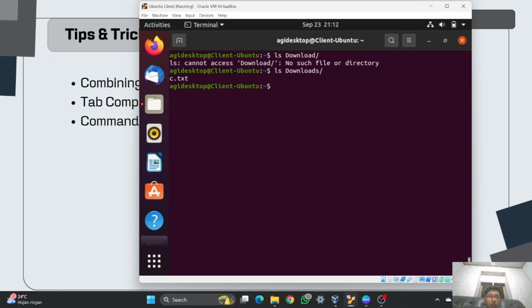And for the Ctrl E, it is to go to the last word that you've typed. You can just Ctrl E, and as you can see, it is going to the last word that you've typed.